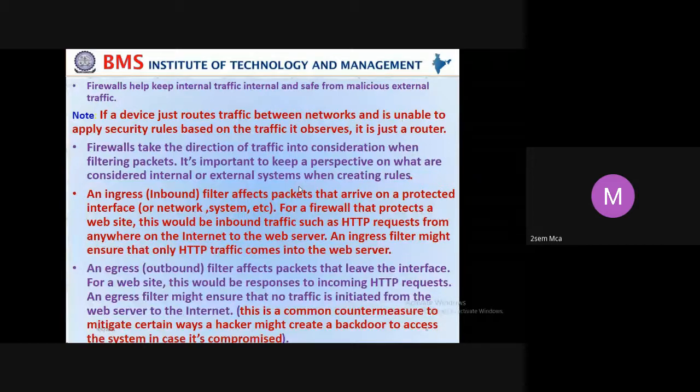So in the response going from the website to the user, that packet is going to be checked. An egress filter might ensure that no traffic is initiated from the web server to the internet. This is one of the countermeasures against backdoor access into the website system. So the egress filter is checking.